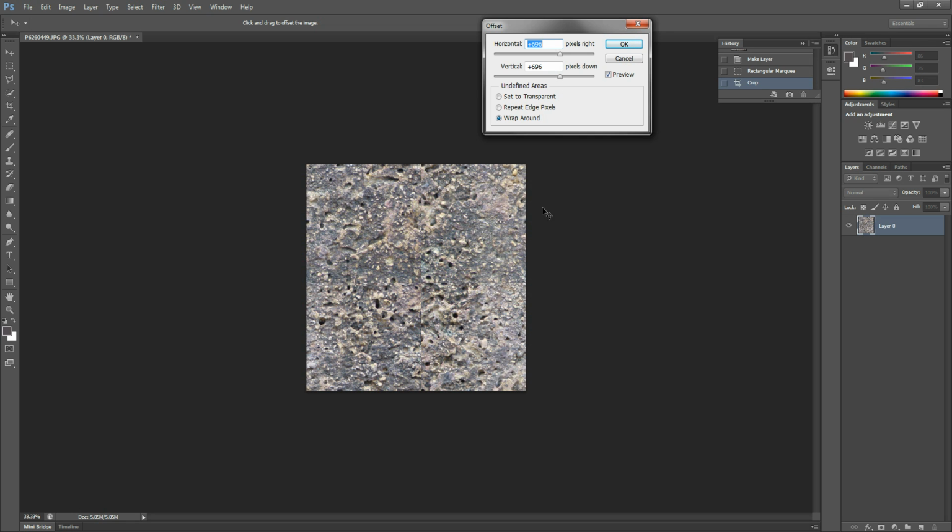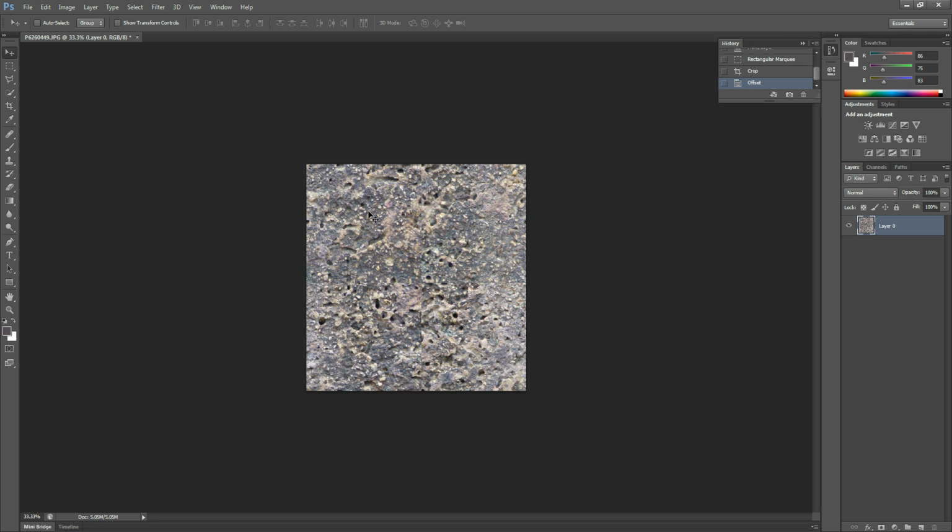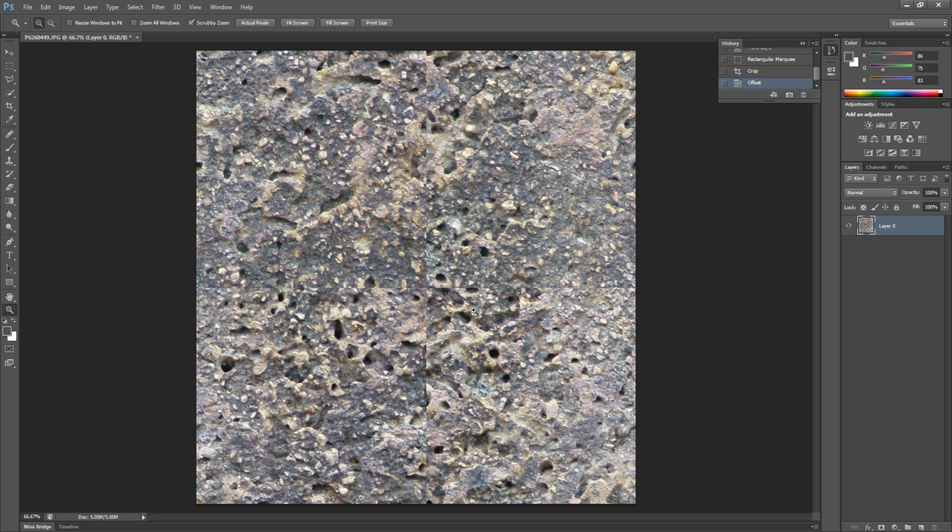So at this point, based on the horizontal and vertical, it's really up to you. But at this point of time, I'm just going to use the center. So this is about right. So I'm just going to click OK. And the next thing that I want to do is to look at where my seams are. So if you zoom in, you're going to see two lines going right at the center. This is telling us that our image is not really tiling correctly in a way. So what we are going to do is to fix this.